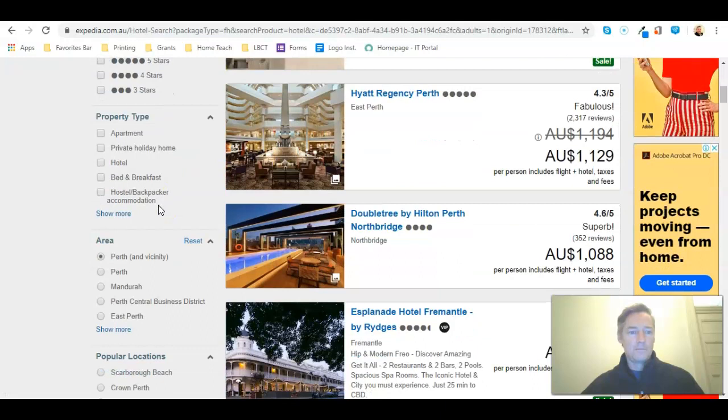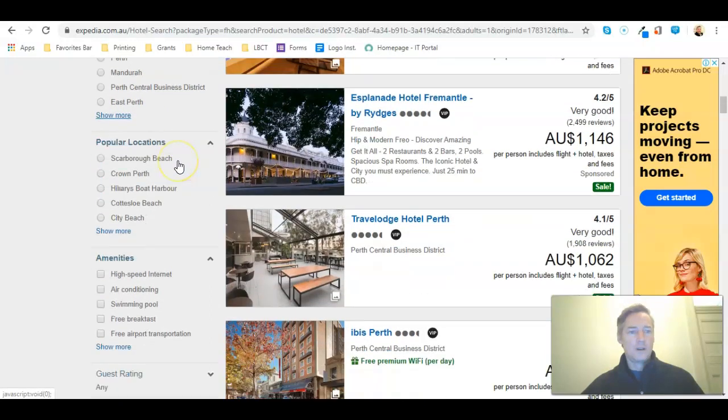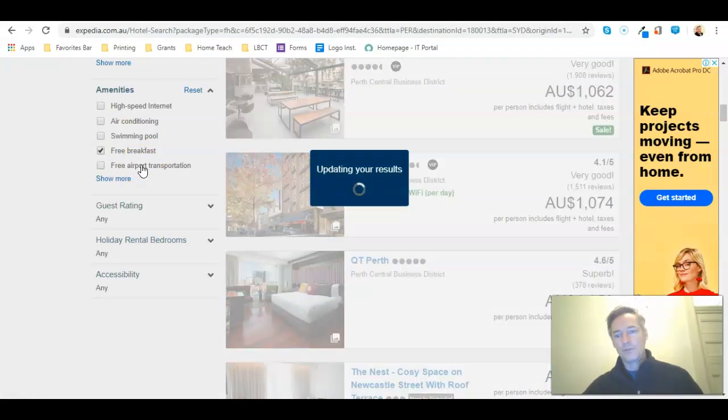So maybe I want to stay a bit further away from Perth in the suburbs. Maybe I want free breakfast included. If I tick that, that's only going to show the hotels with free breakfast. It's going to resort those results.